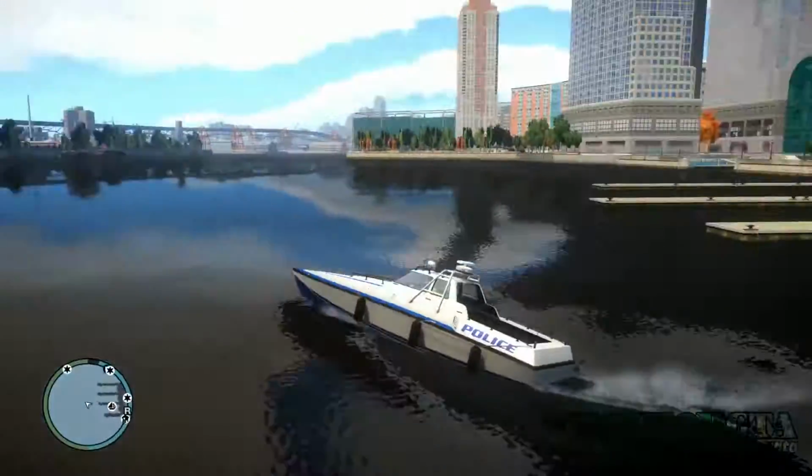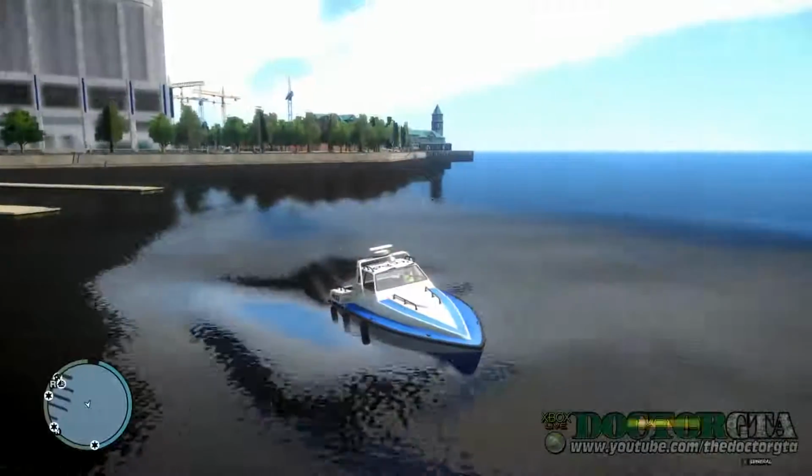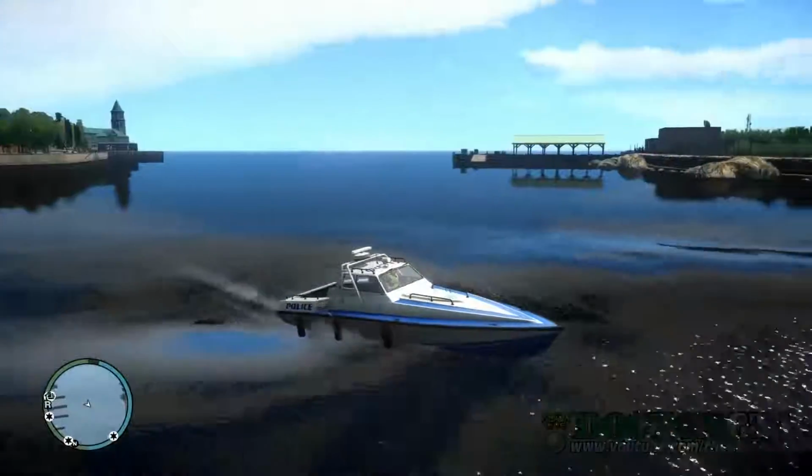The only thing they did really with the boats now, they've enabled it to where ELS can work in them, and you can turn on the siren in the boat.